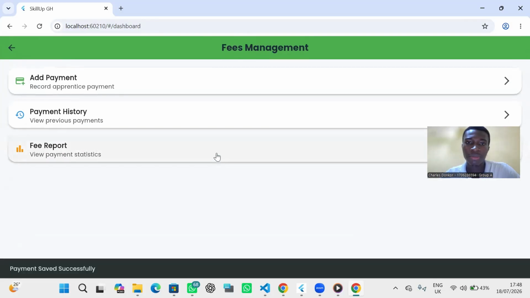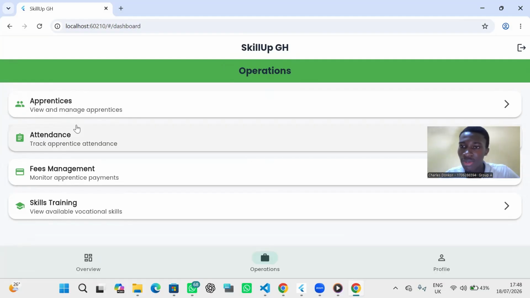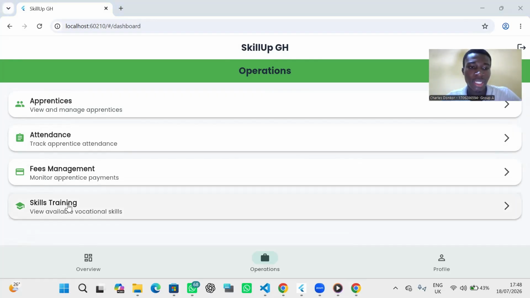So what this operation side does is it aids you, the master artisans, to know the attendance of your apprentice, to know the fees that they are paying. And it also allows you to see the skills.